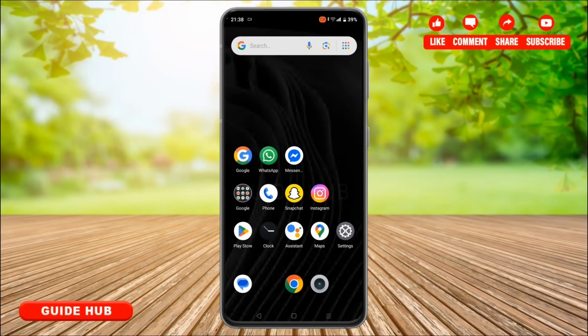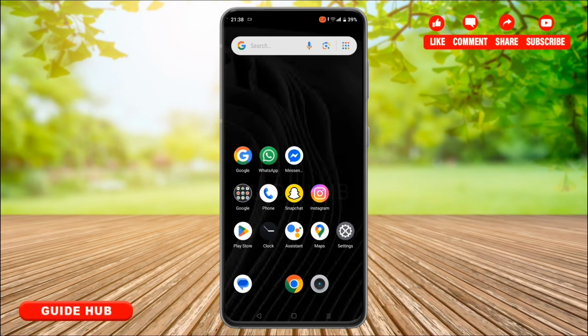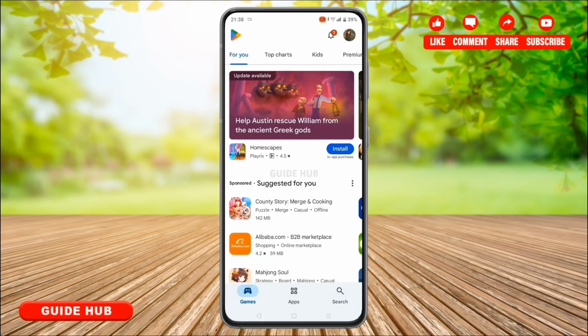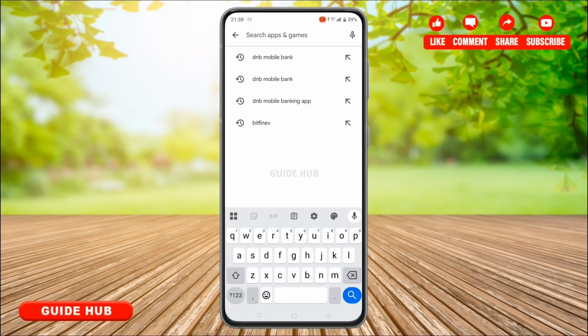Today I'll show you how to install the JD Sports app on your Android device. So let's get started. First, unlock your Android device and open the Google Play Store. Now tap on the search icon, usually located at the bottom right corner of the screen. And in the search bar at the top, type JD Sports.